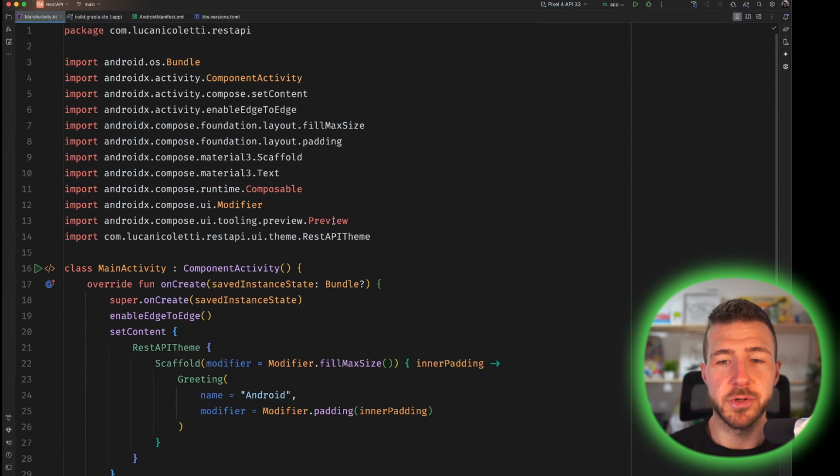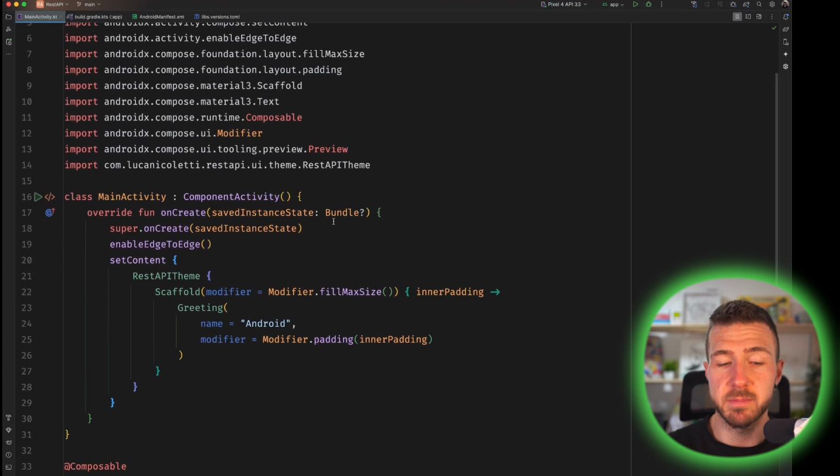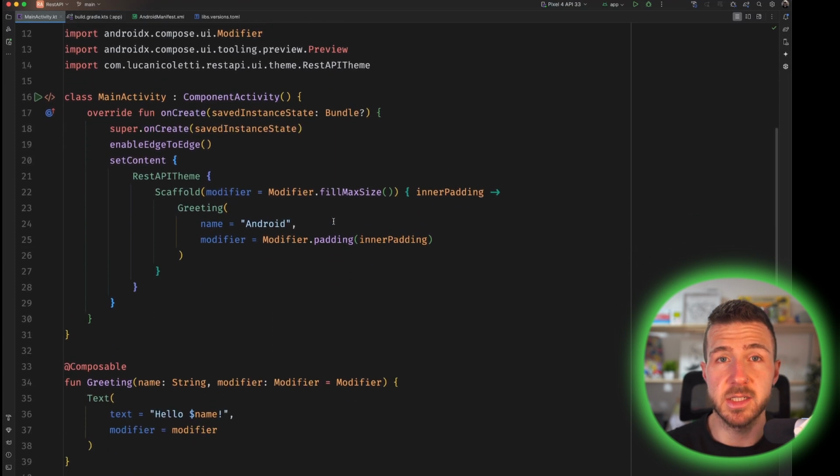Here I have a project that I just created. It's an empty activity project that just shows a greeting. This is the standard structure of a new Android project.